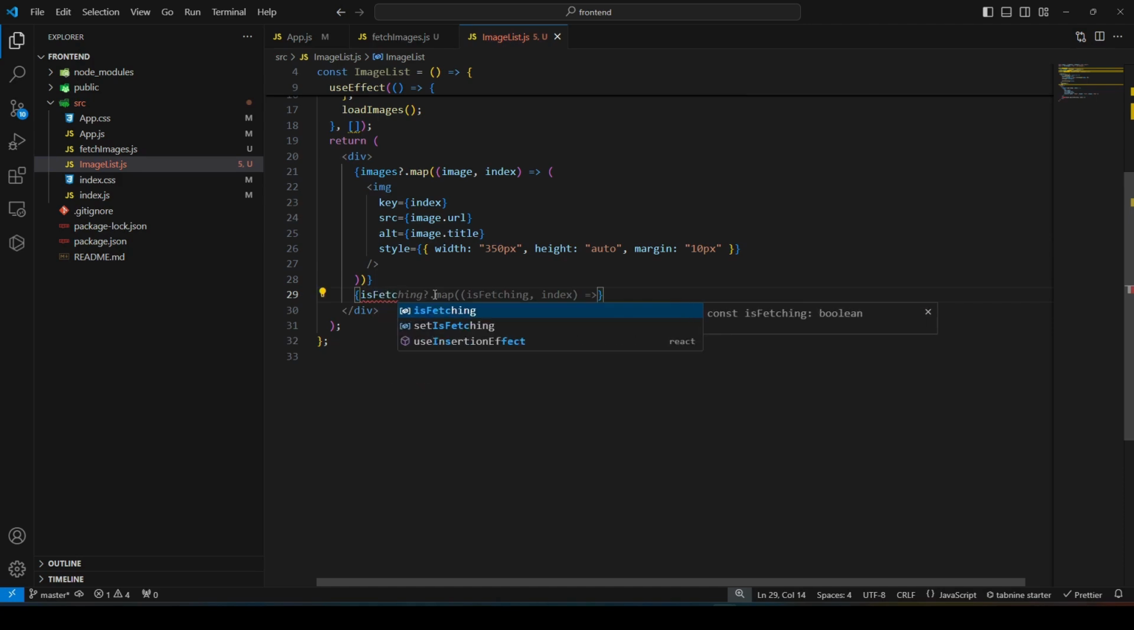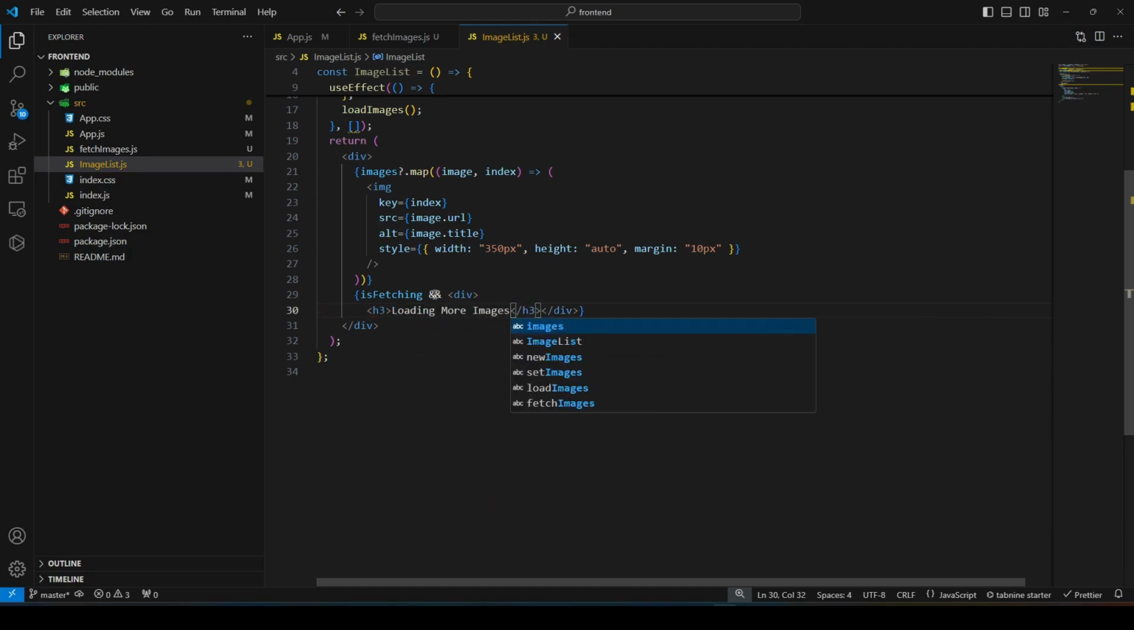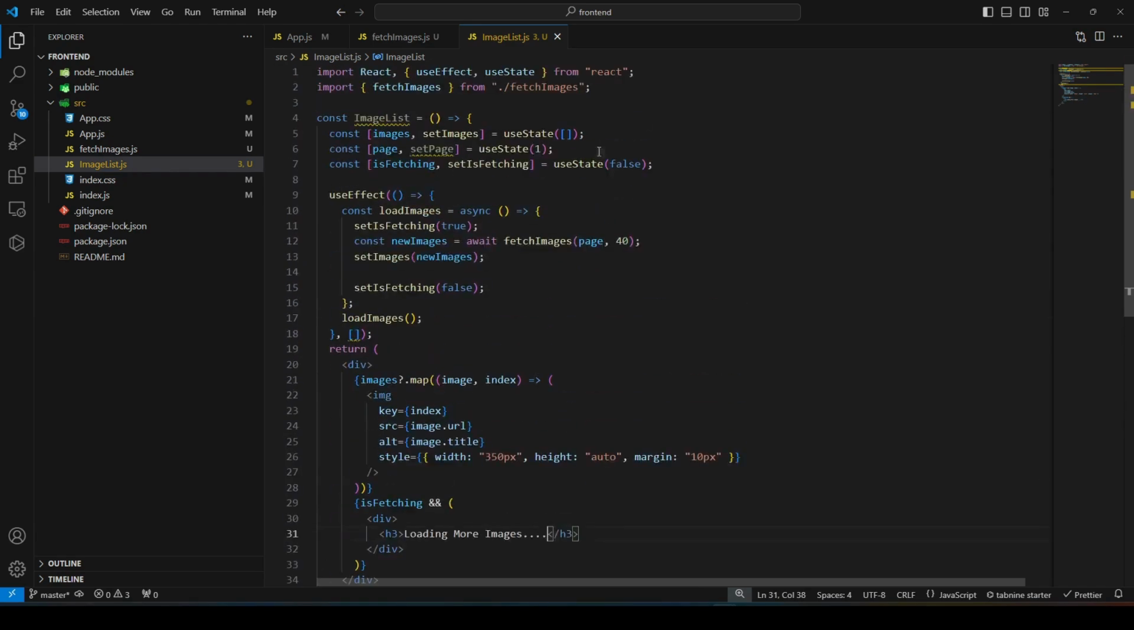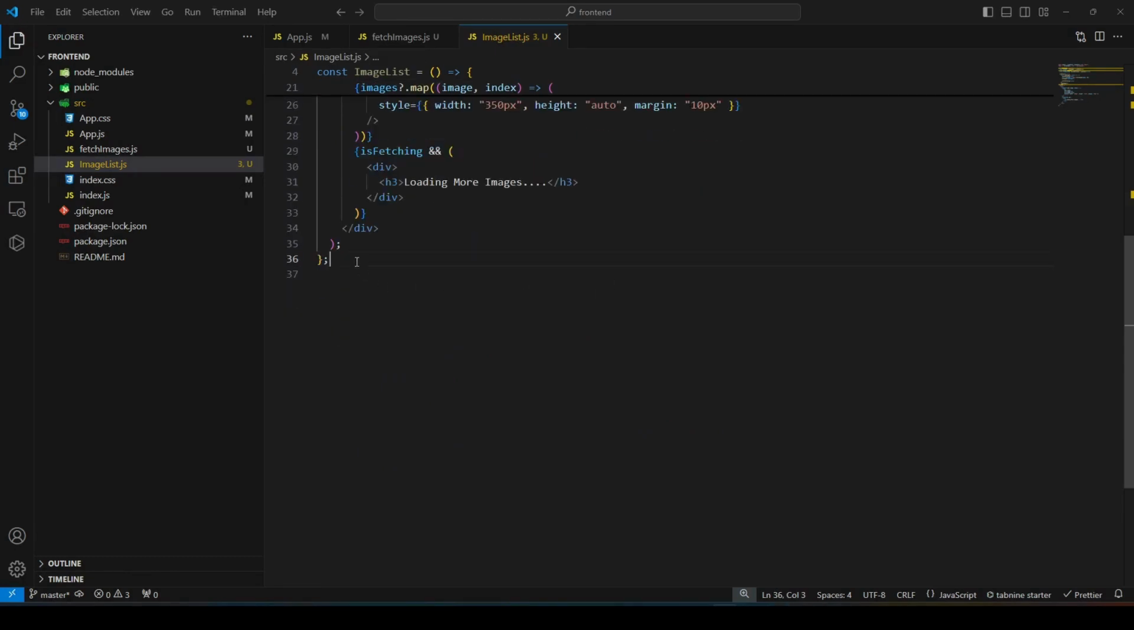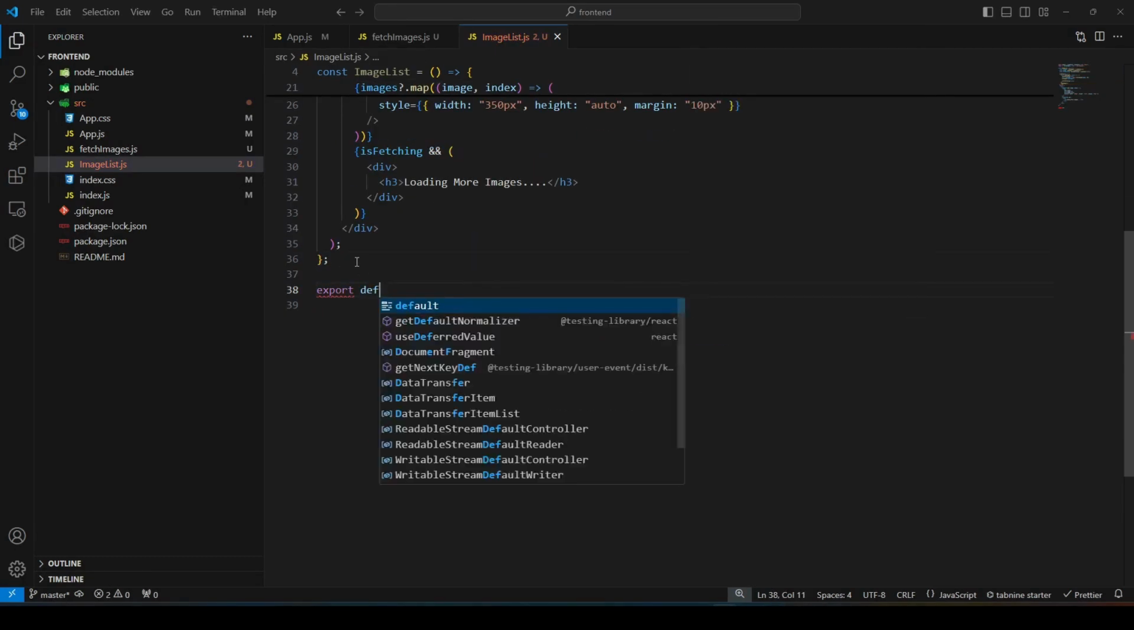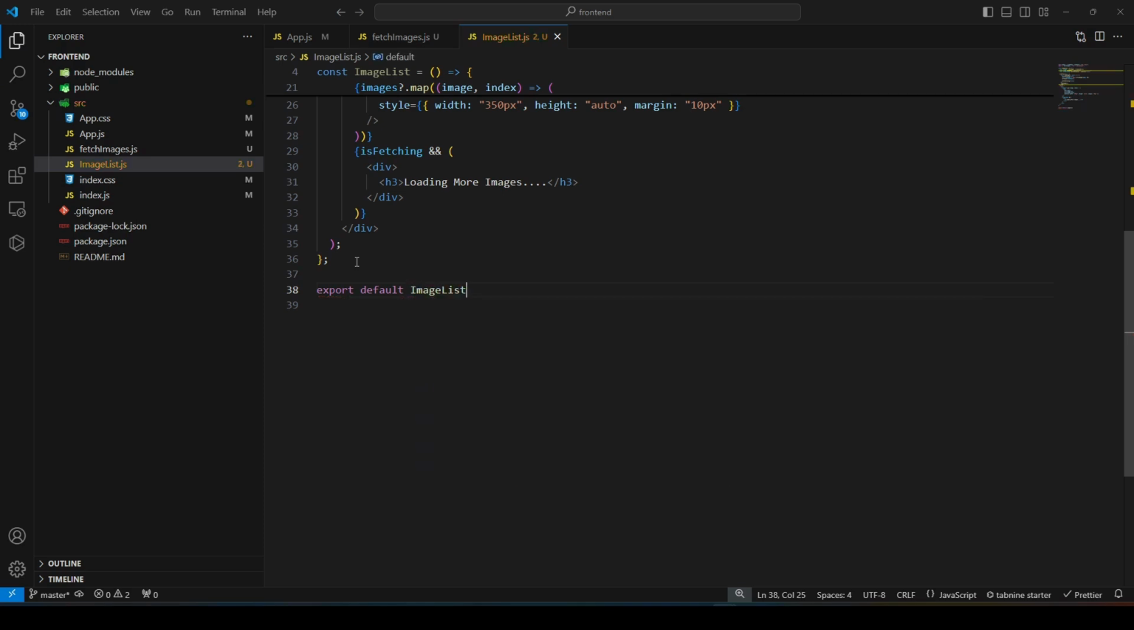Because we want to show loading more images when we scroll as well, let's keep it below these images. We'll use isFetching. If isFetching is true, then at that moment, go ahead and show, let me write it in a div, let me use an h3 here with "Loading more images". Okay, so now let's export this image list. Use export default ImageList.